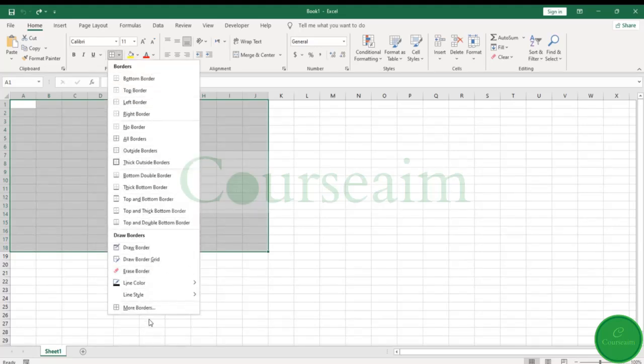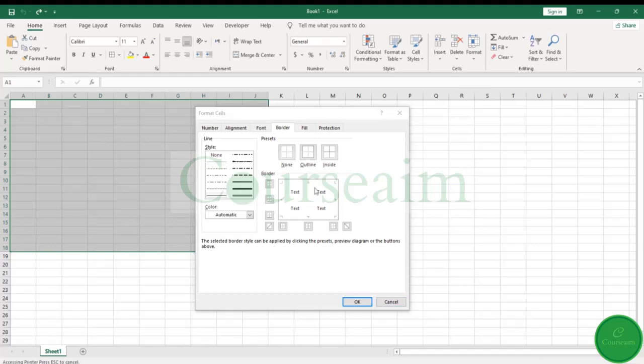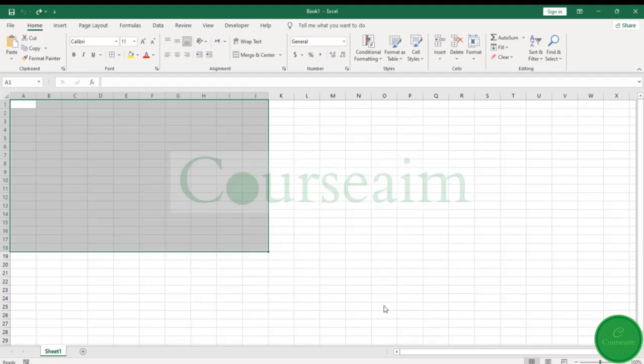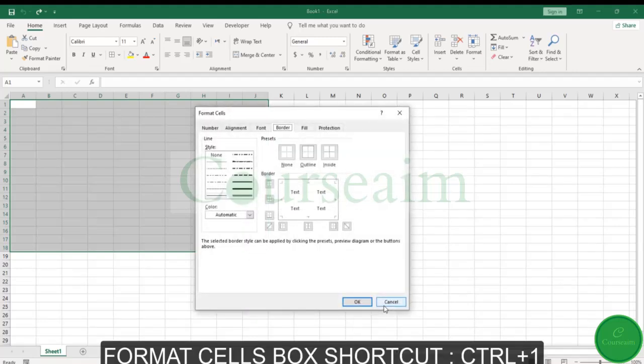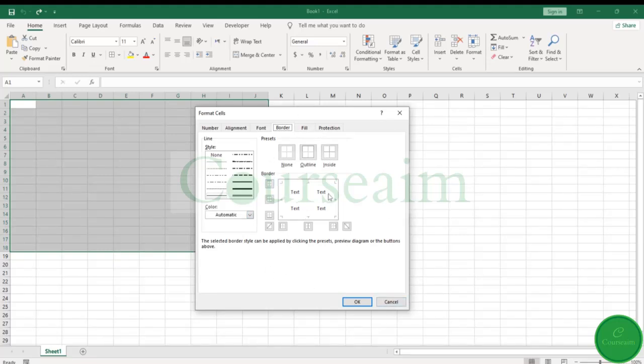If you want to format your cell borders in a more advanced way, you can come into your little drop down list here and select More Borders, and it will come up with your Format Cells box and be in your Border tab. Or you can use the keyboard shortcut Ctrl+1 to bring you to the same place. As you can see, there are a number of different border options. You can quickly select just having your outside borders, no borders, or just your inside borders.